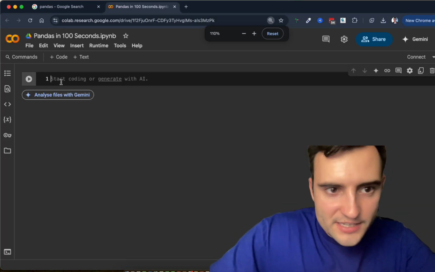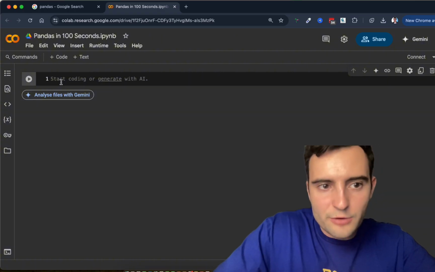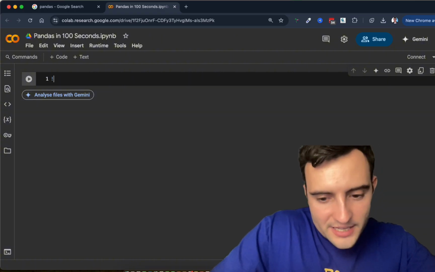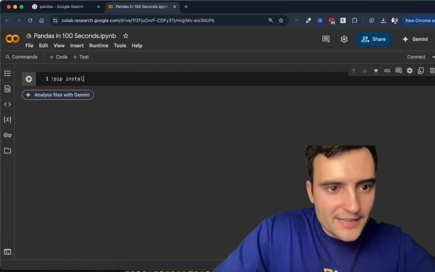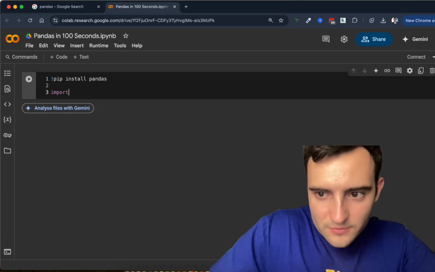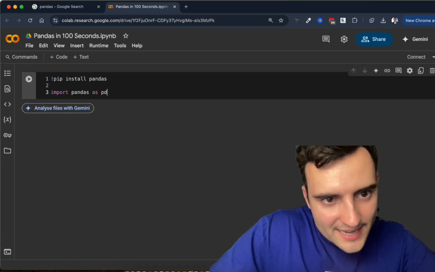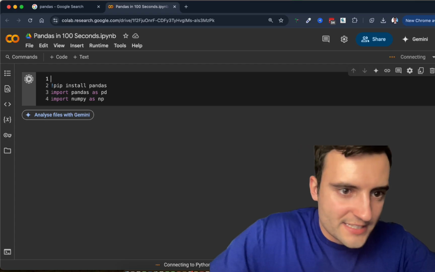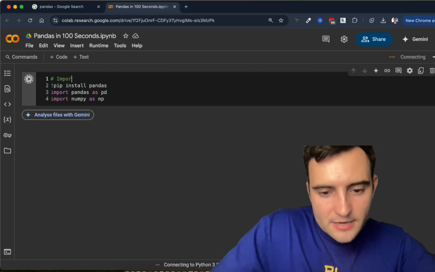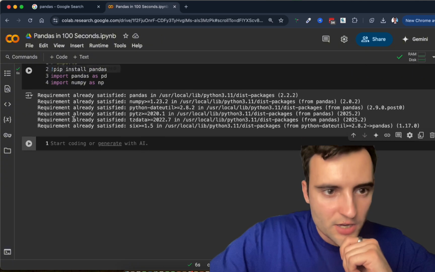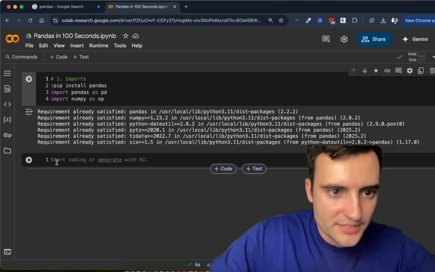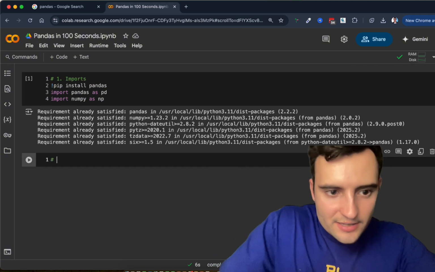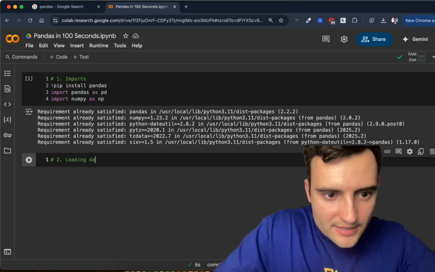What we start off with in this first code block is we're going to show you how to import Pandas. So the first thing that you'll have to do is pip install pandas. Next, we're going to import pandas as pd. So if I run this, I'll just comment this, but it's imports. Cool. So next, what we're going to get to is actually loading data.